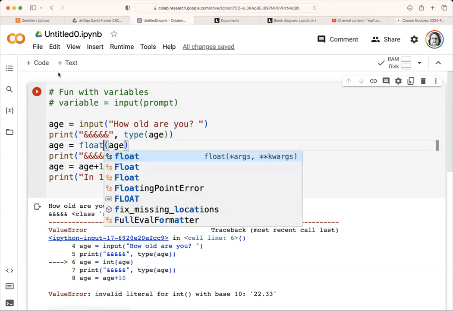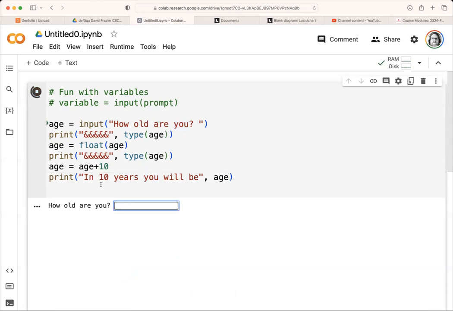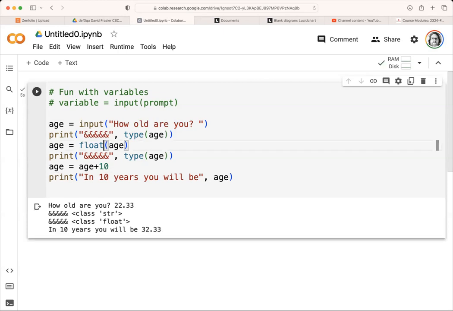Okay. If I do it now, enter 22.33, and you'll see that it was a string. Now it's a float. And now in 10 years, it'll be 32.33. Okay. So that all works. So that allows us to get information from the user and input it correctly.